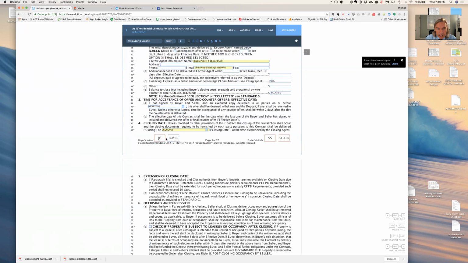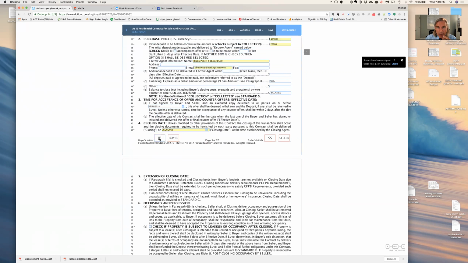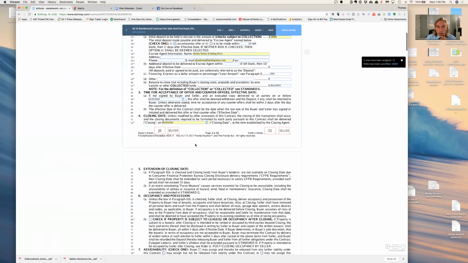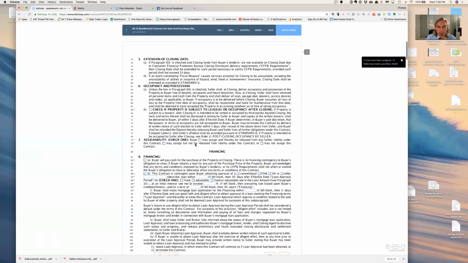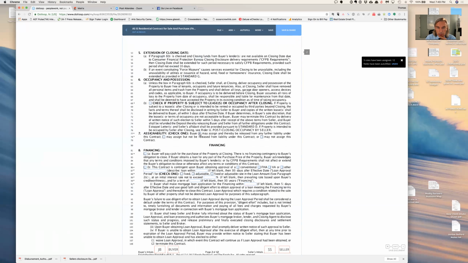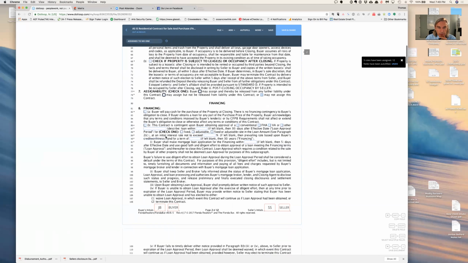Now here you can see already JB, the initial for the buyer to sign. So there's already the signature icon here, so I don't have to add a signature to it anymore. It's already there. When I share it with the buyer, it will automatically prompt them for a signature. I'm going to go through here. Can the buyer assign? No, may not assign.